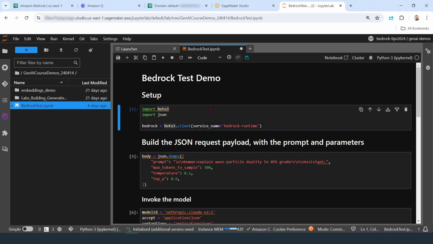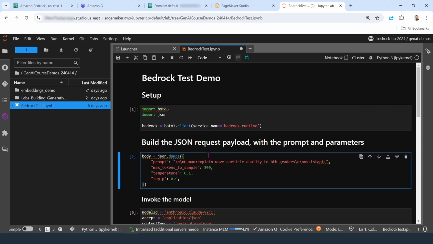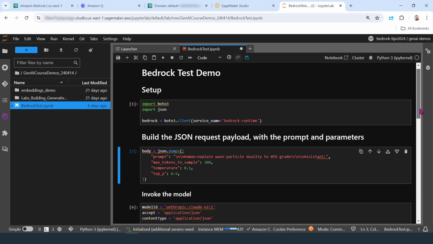So the first cell we're running, that initiates the Bedrock client. Fairly straightforward. We'll then move down to the next block of code. This is where we set up our JSON request payload. So I want it to explain wave-particle duality to 8th graders. What a question, eh? And so I want to feed that in my prompt. So I'm building up a request payload with the prompt and some parameters as well. We run that piece of code.